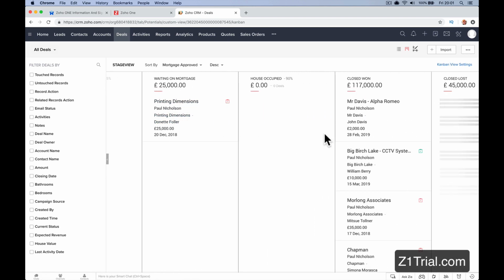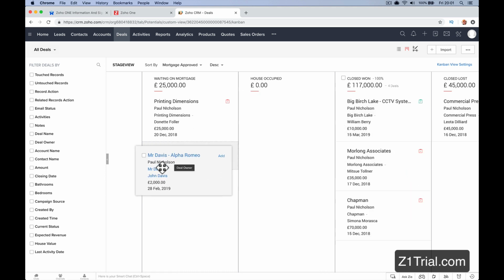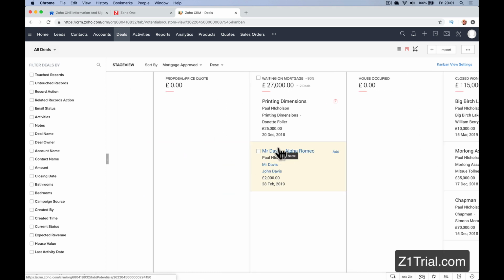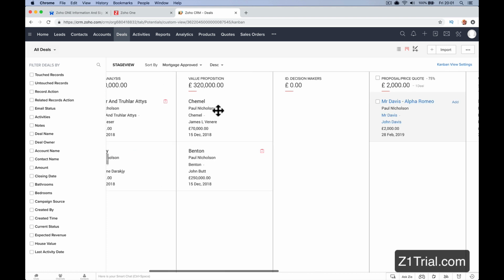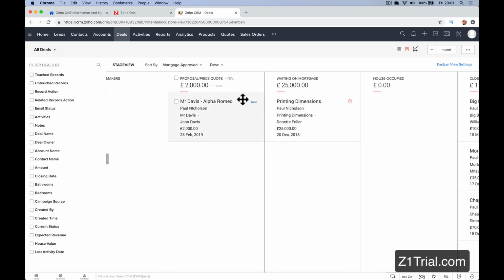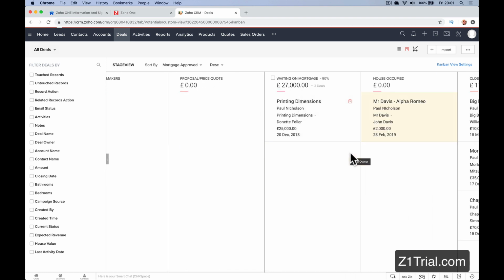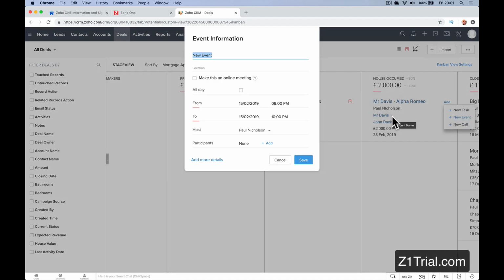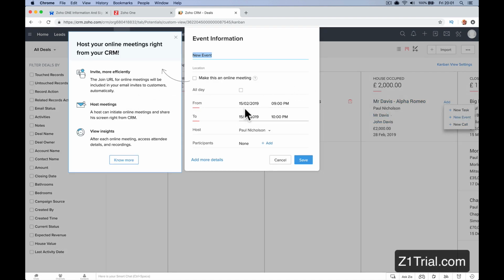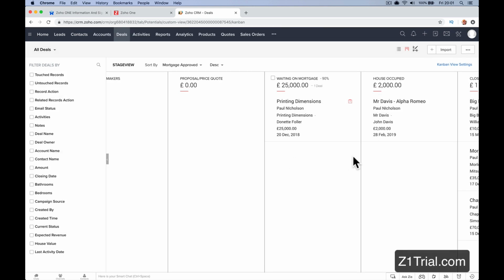So if you got to this one and went, oh no, this one's waiting on mortgage, you can have it on your board and go, all right, yeah. So whoever's in charge, whoever's looking at things, they can say, what do we need to do today? We need to get this done. We need to quickly add a call or an event, new call. We need to make a phone call, new event. We need to schedule a meeting. We need to show a showing, whatever it's called when you show them around a house.